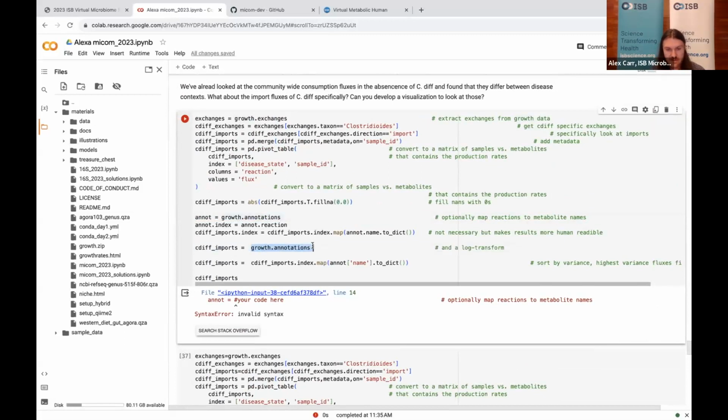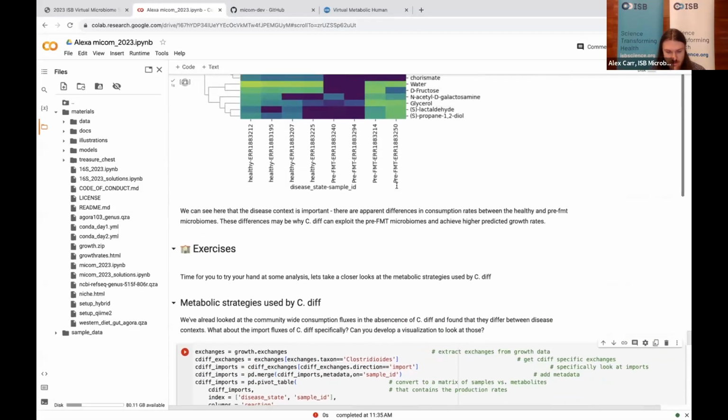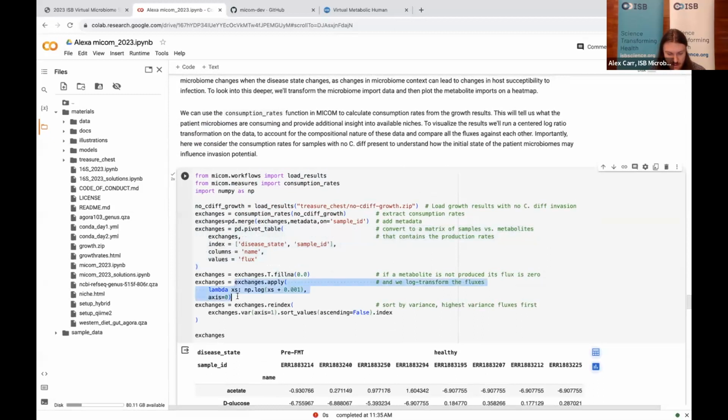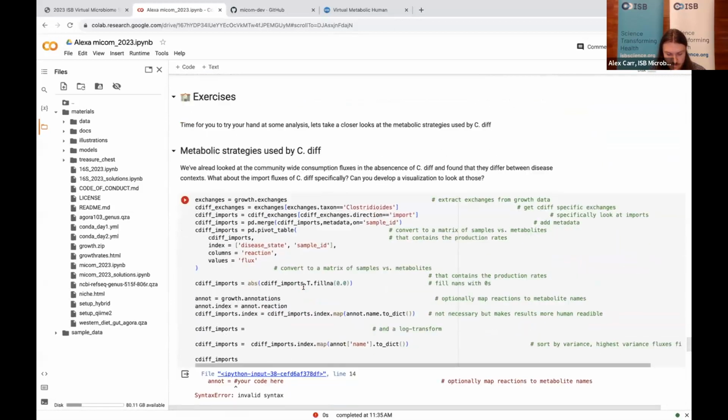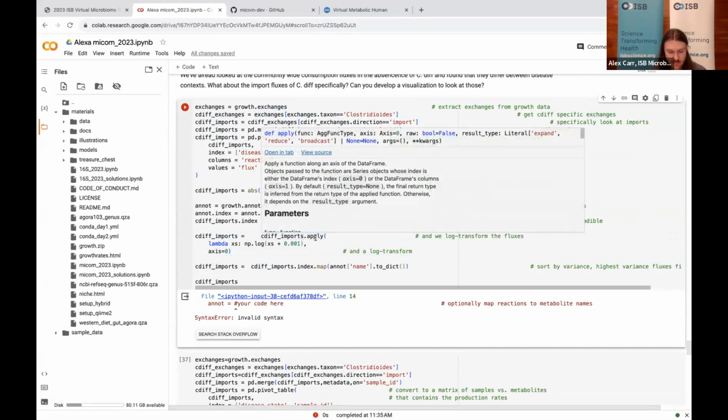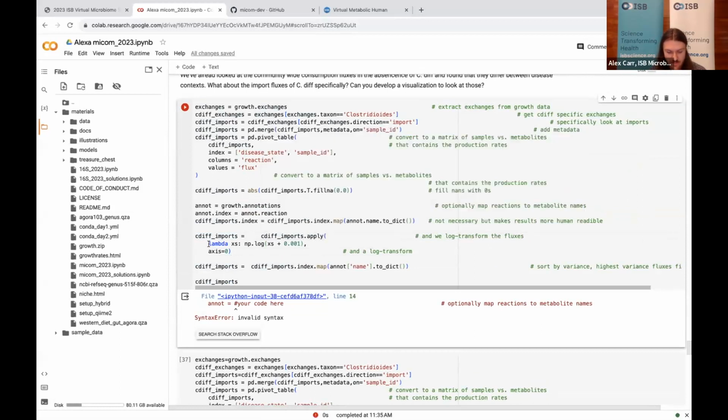We do want to normalize our data as we did previously. I mentioned that we are using a log normalization because the fluxes vary on an exponential scale. So if we go up here, we can copy this little block of code that applies the normalization. So if we paste it here, we can replace exchanges with cdiff imports. And just to clarify what's happening here, we're doing this apply function. So it's applying the operation that's inside of the apply function to the values in the data frame.